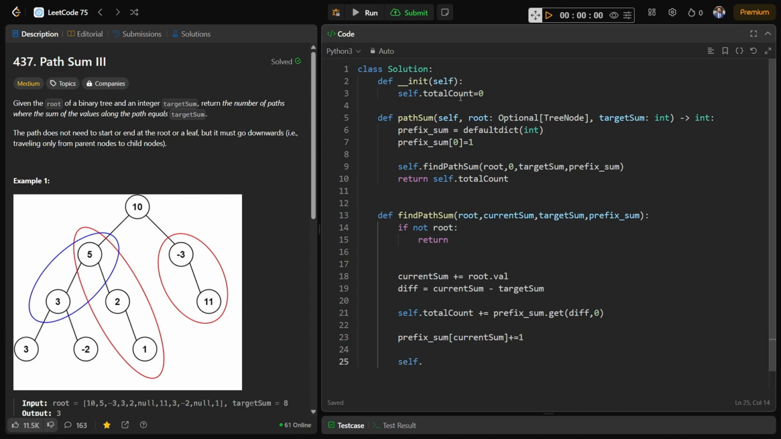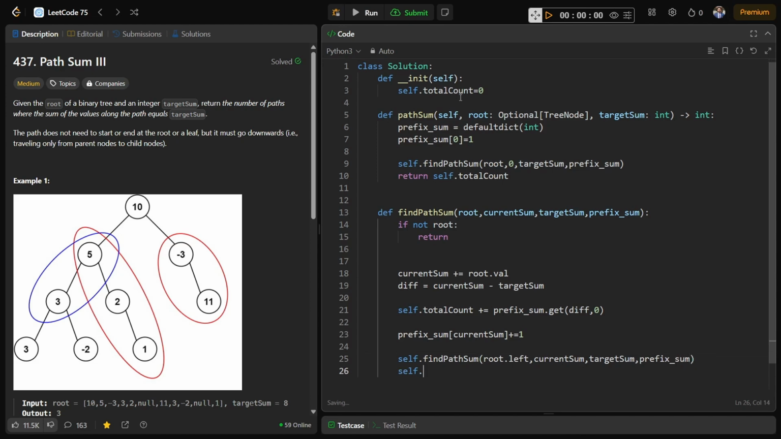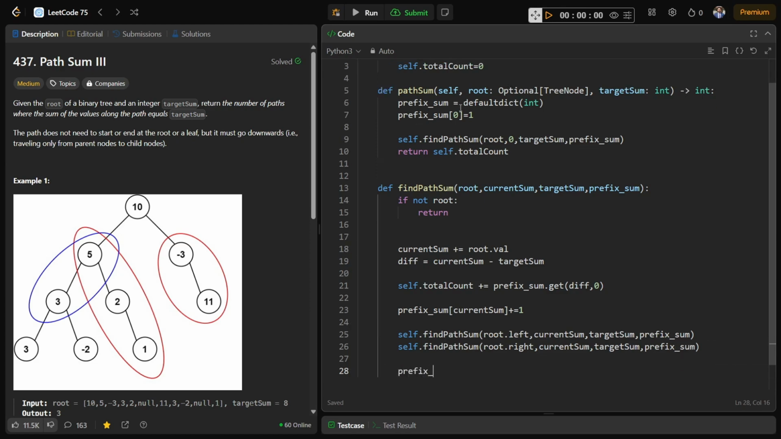Then we will call for the left subtree, find path sum root dot left, current sum, target sum, prefix sum. Self dot again find path sum to the right, current sum, target sum, prefix sum.